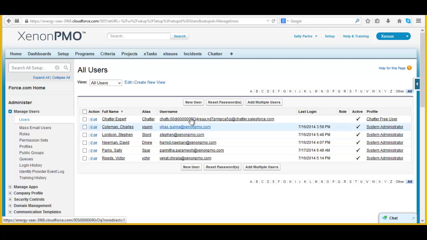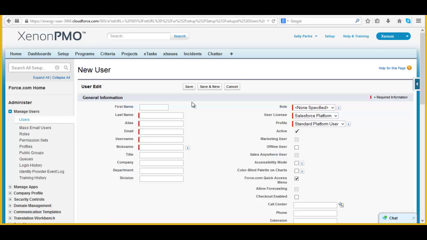To create a new user, click on the button New User. This takes you to the page where you can create a new user. To successfully create a new user, you have to fill in all the fields that are marked in red. These are the mandatory field values that have to be entered.